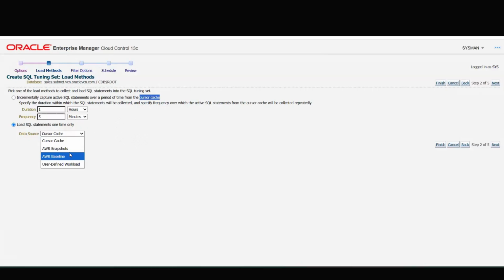So if I select snapshot, okay, I have my AWR snapshots generated over time. I can select which snapshots I want to use, and I can load SQL statements from AWR, right? So that way I don't have to wait 1 hour. If I select snapshots and the period of time between the snapshots is 1 hour, then I will load 1 hour worth of data that already happened in the past using AWR snapshots, okay?